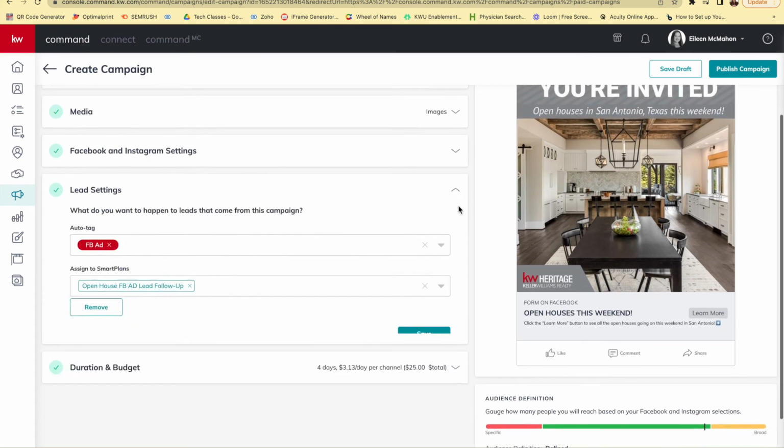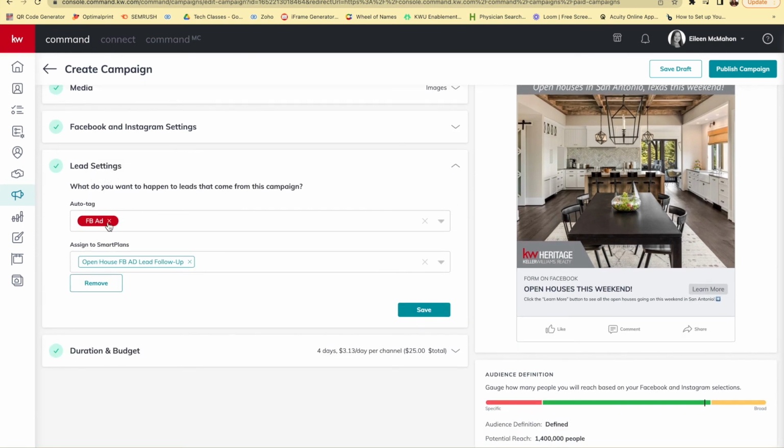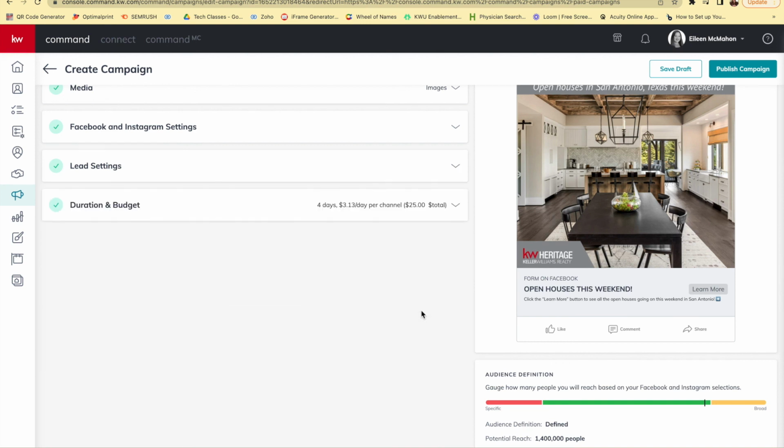Next part, we are going to do lead settings. We want to have an auto tag. So the smart plan that we had, I put an auto tag of it so that as soon as that person comes in here, it's going to automatically tag them as Facebook ad, and it will automatically add them to the open house Facebook ad lead follow-up. So as soon as that lead comes in, it's going to automatically send them a text message: Hey, I saw that you were interested in my Facebook ad of open houses this weekend. Would you like to take a look at any of those? That's going to be the first text that goes out. So that's going to be very important in here, so that it automatically texts them if you have Twilio. So go ahead and save that.